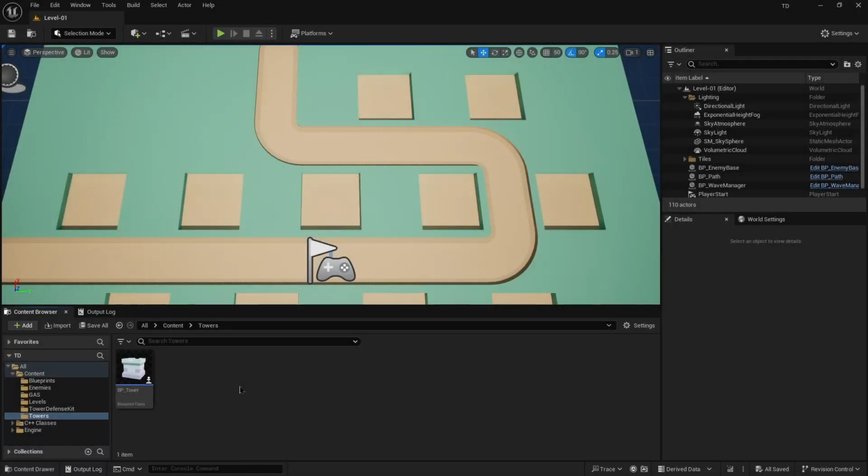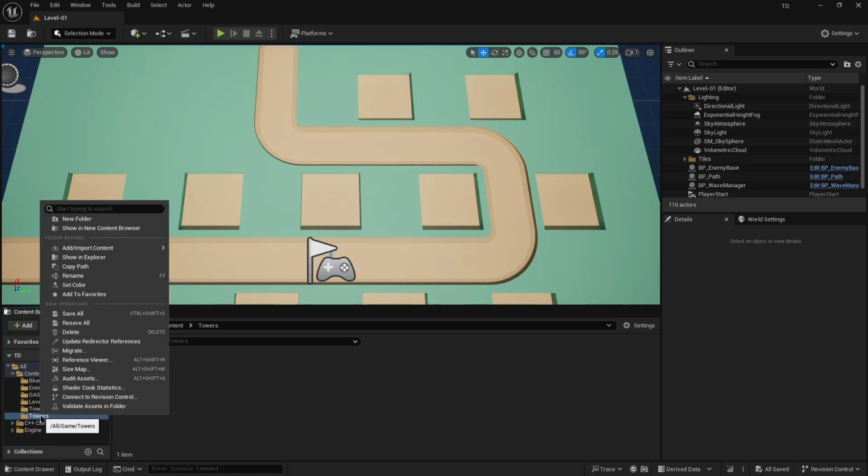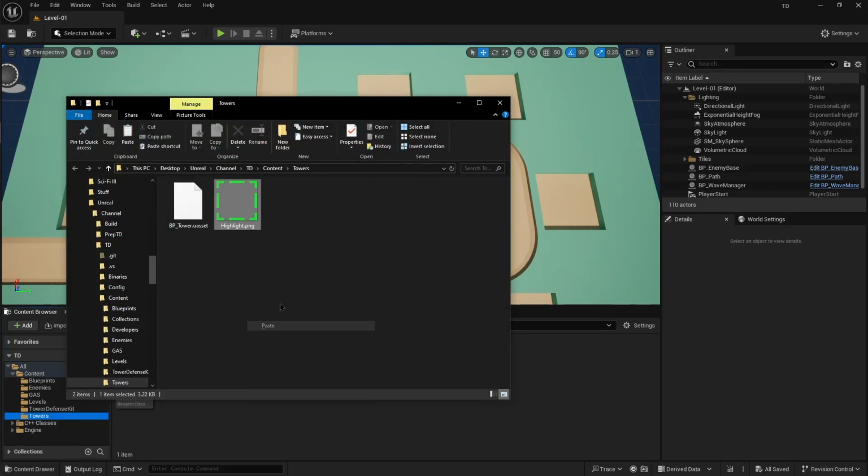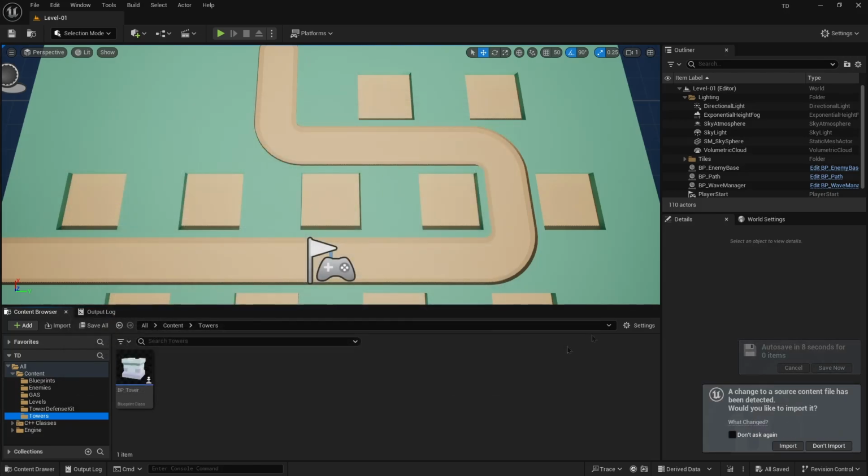So the first thing I'm going to do is import a PNG. For that, I prefer to copy it into the folder itself. So I'm going to right click here, go Show in Explorer, right click and paste. We have my highlight.png. Close that. Unreal will pop up the import dialog.